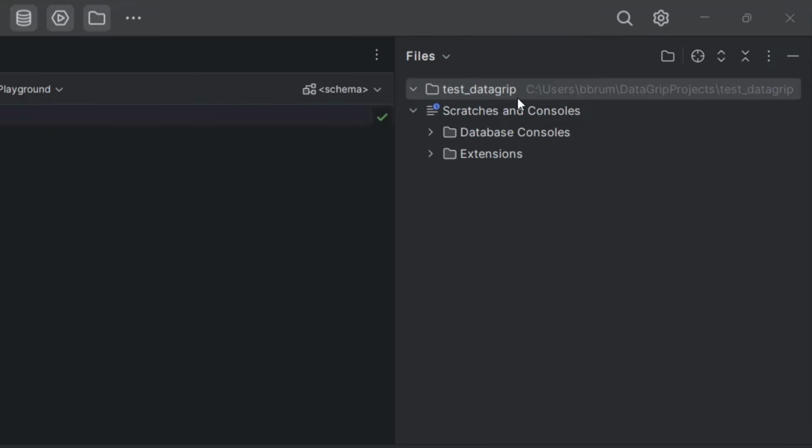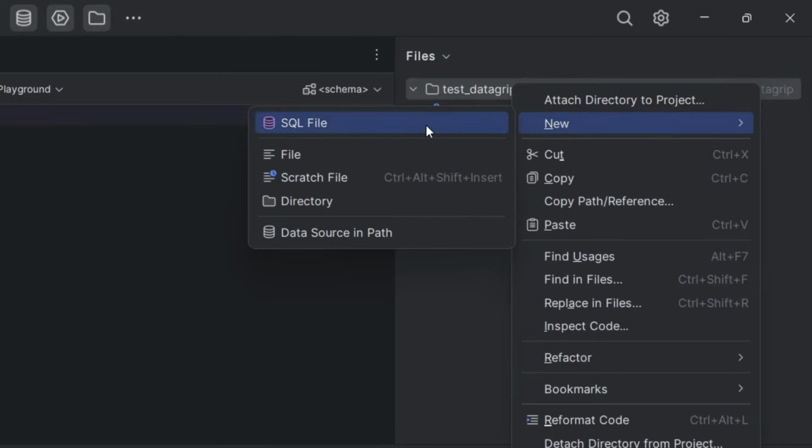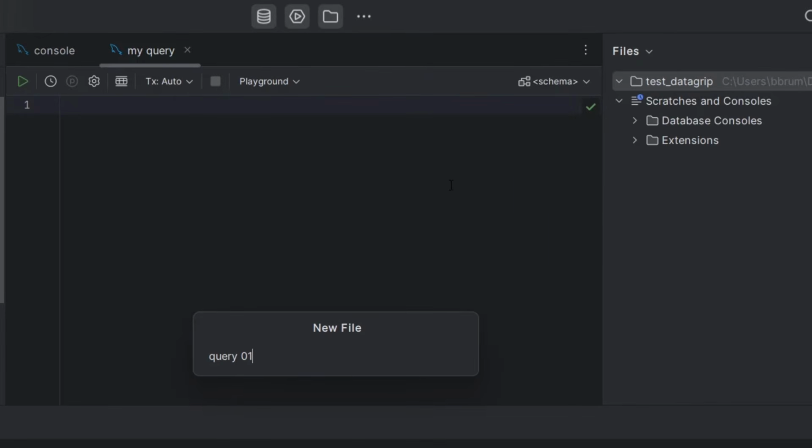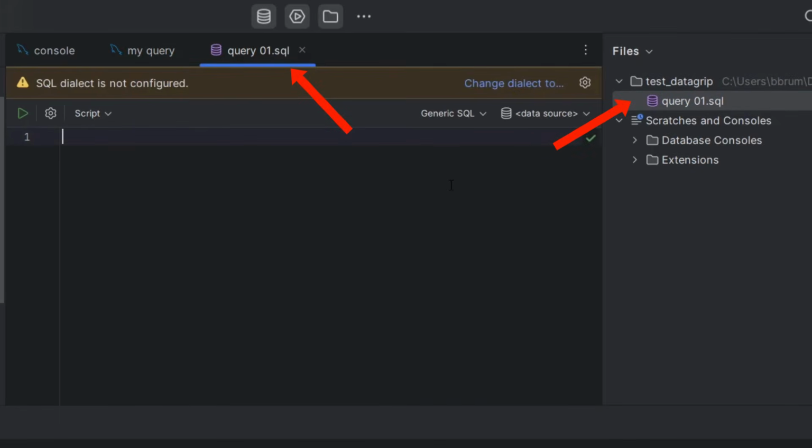We can actually create files to store within our project. Right-click on the project, select New, then SQL File. Enter a name for the file and press Enter. The file is saved in your project and is shown as a new tab on the top of the screen. It has a different icon. We see a purple cylinder icon indicating it's a file in the project and not a console file like the others. We don't see the toolbar icons, but we see this warning that says SQL Dialect is not configured.